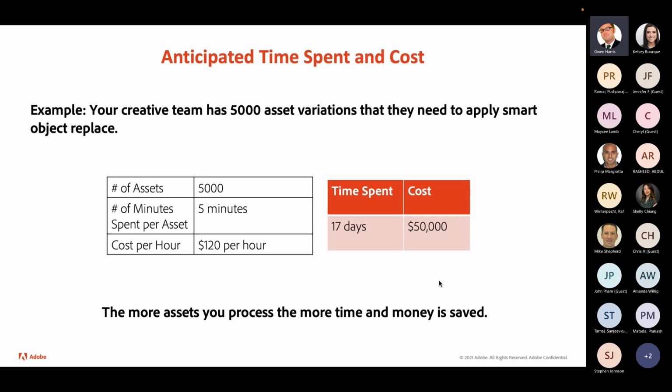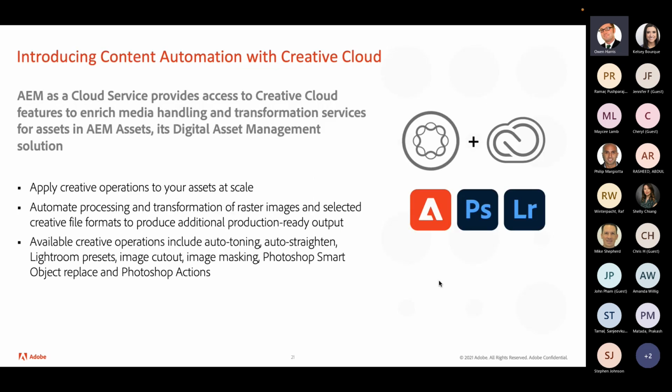Okay, so there's an estimate there, number of assets, and that's an optimistic view of 5 minutes per asset spent. And this is someone that knows what they're doing, but that cost for that creative internally or externally could be spent better elsewhere. So just to reiterate what we're talking about here, content automation with Creative Cloud. This is available now to AEM as a cloud service assets users. It is not available to AEM 6.5 and managed services or on-prem. So this is available now.